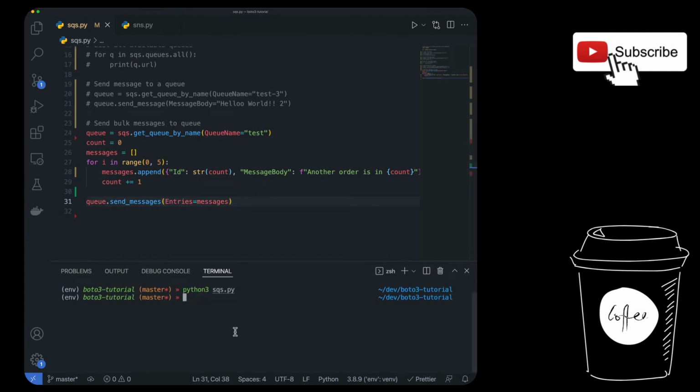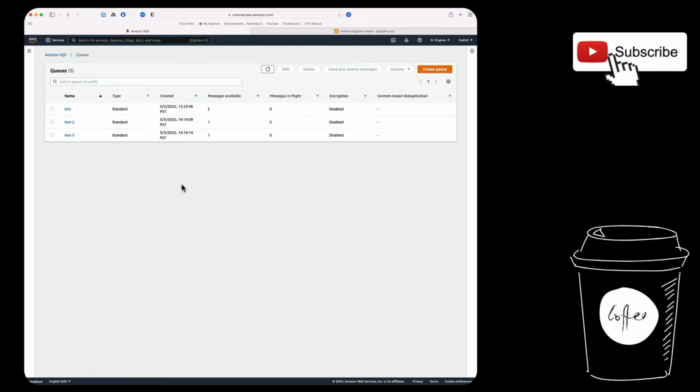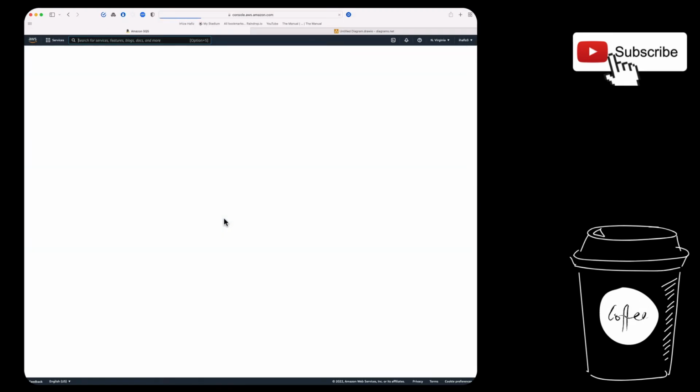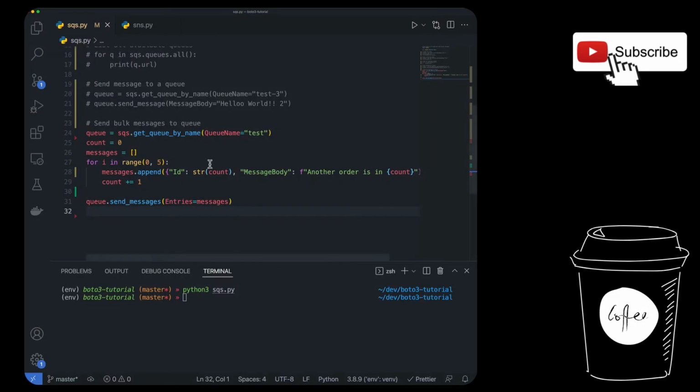All right, so we ran it, refresh. Yeah, so we should expect some delay because the UI is a bit glitchy, but it should update in a bit. So we'll give it a moment for it to reflect. And there you go. So we started with 2, now we're at 7. That's because we had 2 before and we added 5. So that's how you can write in bulk to SQS. And previously we saw how you can write 1 message at a time.